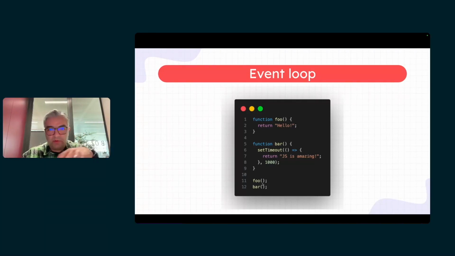Suppose that I run them at line 11 and 12. Line 11, calling foo. Line 12, calling bar, which calls setTimeout. So in this code snippet, the only long waiting task is setTimeout. We should wait for 1000 milliseconds to run this callback.